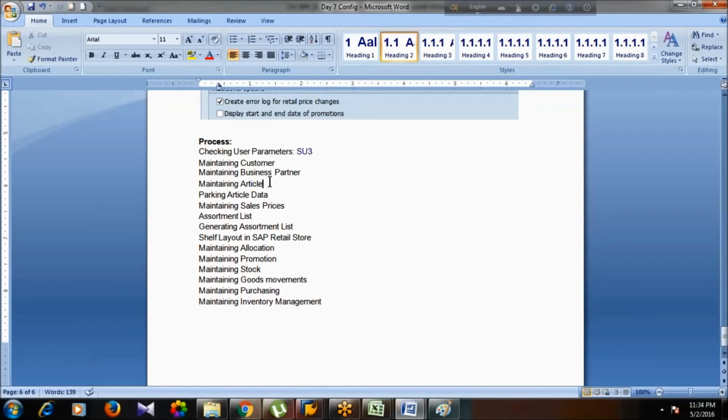Article we have created, different types of articles also maintained. Listing data, the article I have just shown. Sales price maintained, I have done that. Assortment list and general assortment we have also covered. Shelf layout we have also created, allocation today I have shown you, promotion we have also covered. Now maintaining stock, goods movement, purchasing and inventory management, these four I will show you in the system.